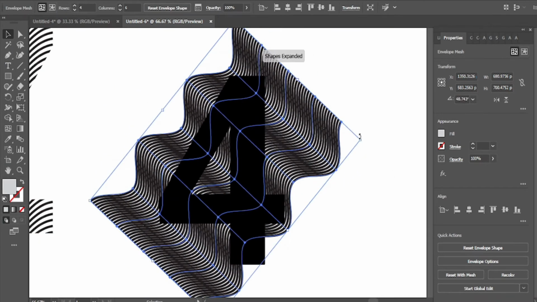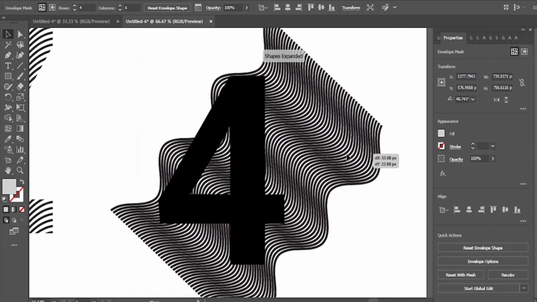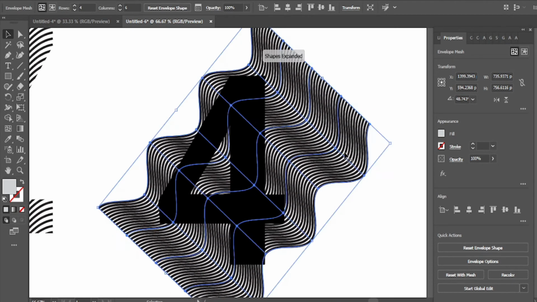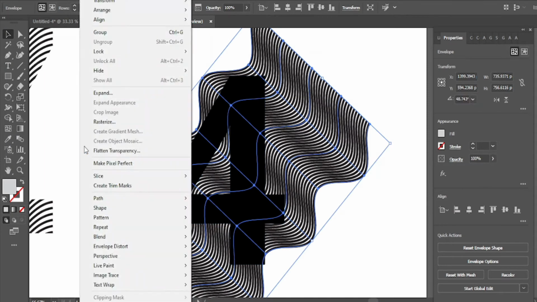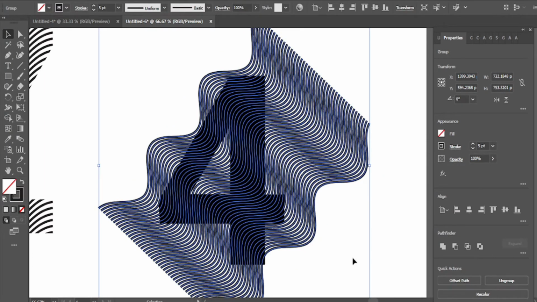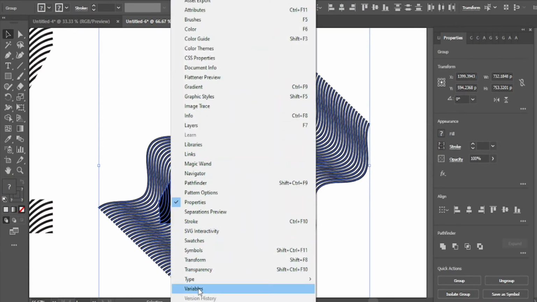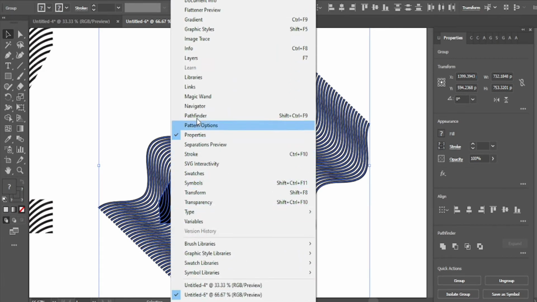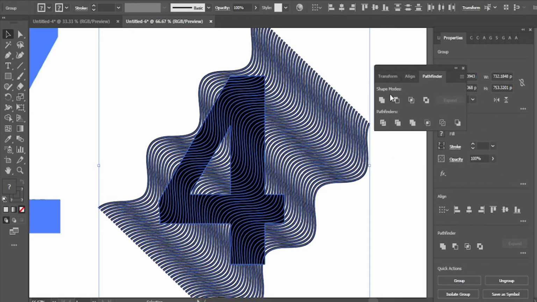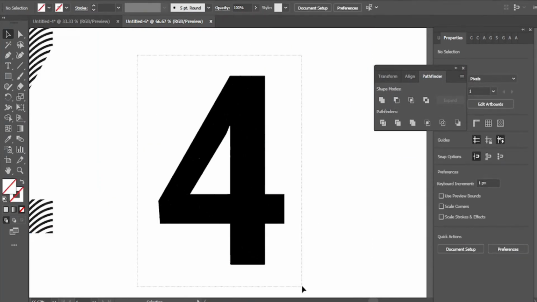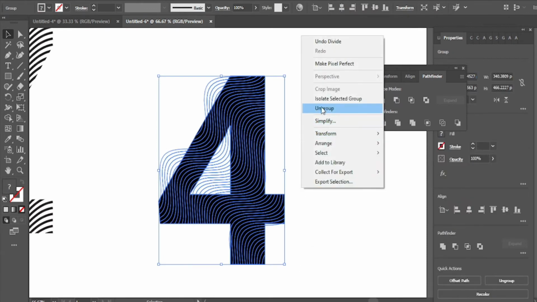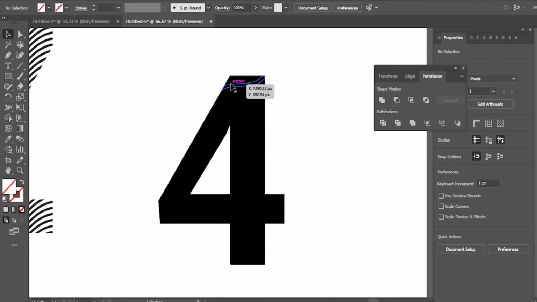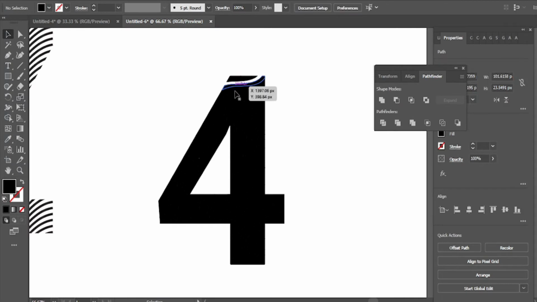Now rotate this line. Select, go to object and expand. Now select both of them. Go to window, go to Pathfinder, and divide it. Right click and ungroup. Now delete one line.